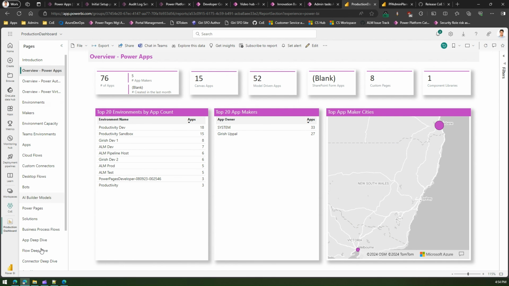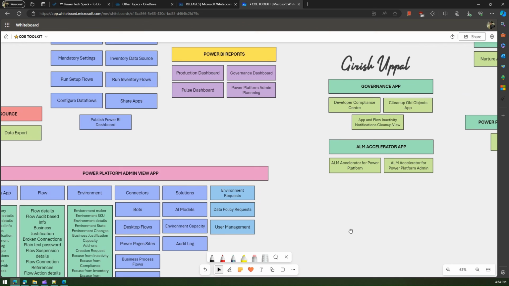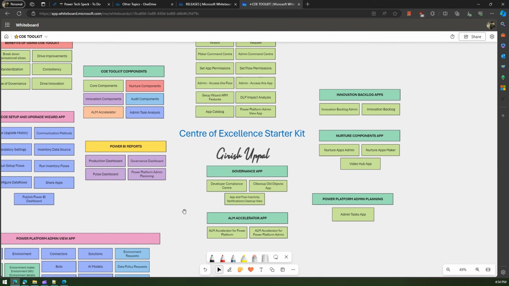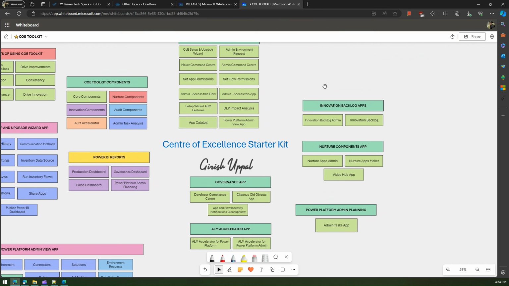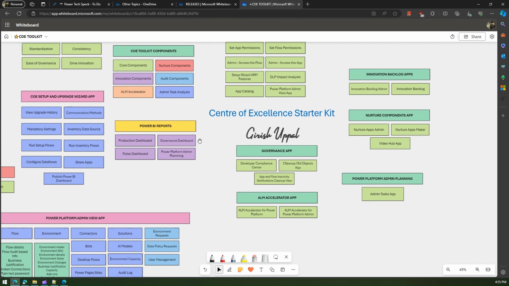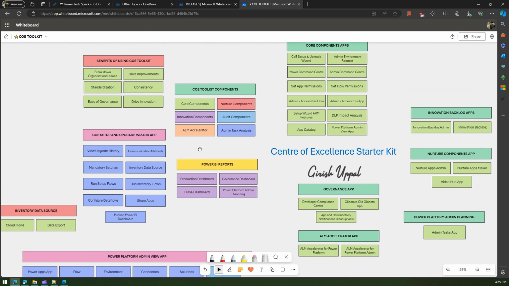So that's it, folks. This is all about the Center of Excellence Starter Kit. This was just an introductory session on what the Center of Excellence Starter Kit comprises. As we have seen, it comprises various components. The components have various apps in them, and then it has a set of reports. And then the COE toolkit components have various components defined.